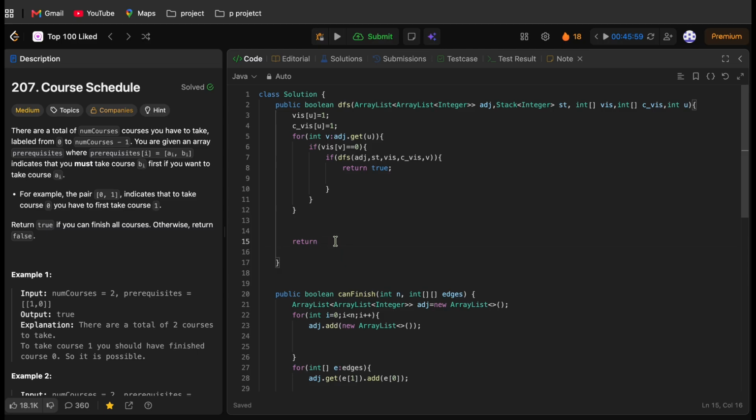So we don't find any cycle. In that case, u is saying that all the neighbors of u did not find any cycle. We don't find any case where return true was true, that the cycle is present. So you will also say that my neighbors did not find any cycle. All my neighbors did not find any cycle, so I also did not find any cycle.